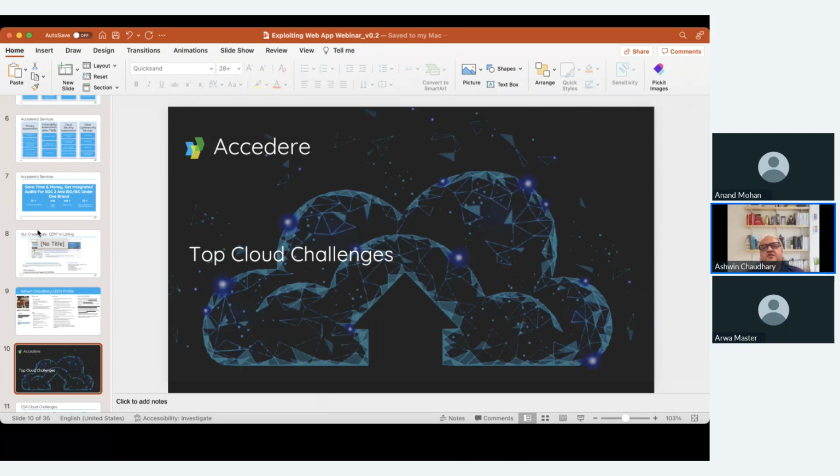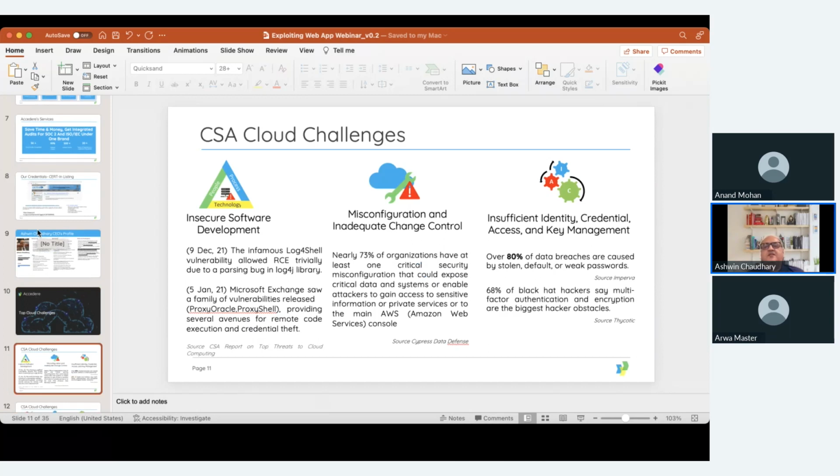Let me come back to the main agenda for today. Before we dive into the Log4j vulnerabilities, let us recap the cloud challenges in terms of security, the top 11 cloud security challenges. It all starts with insecure software development, which is one of the major reasons.